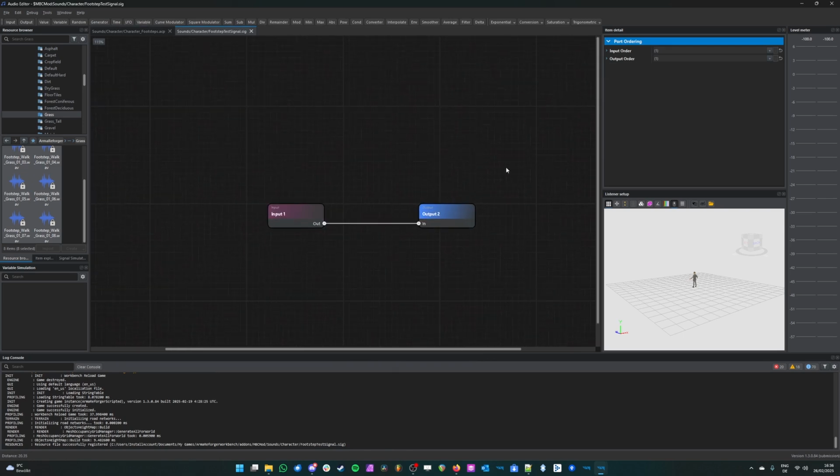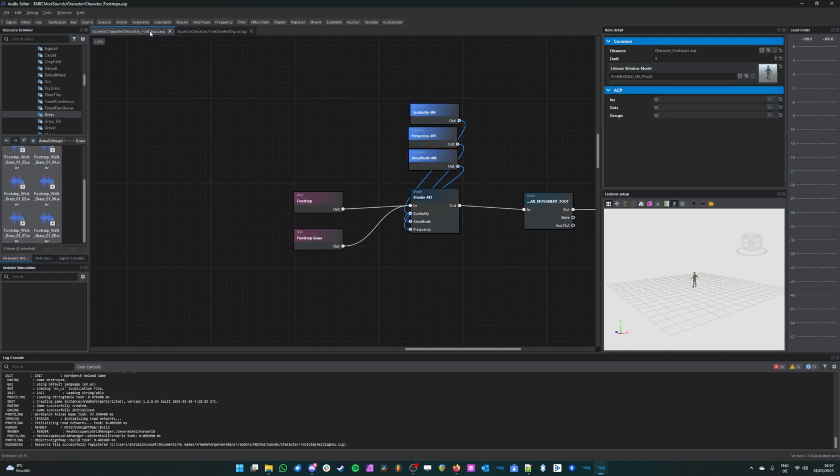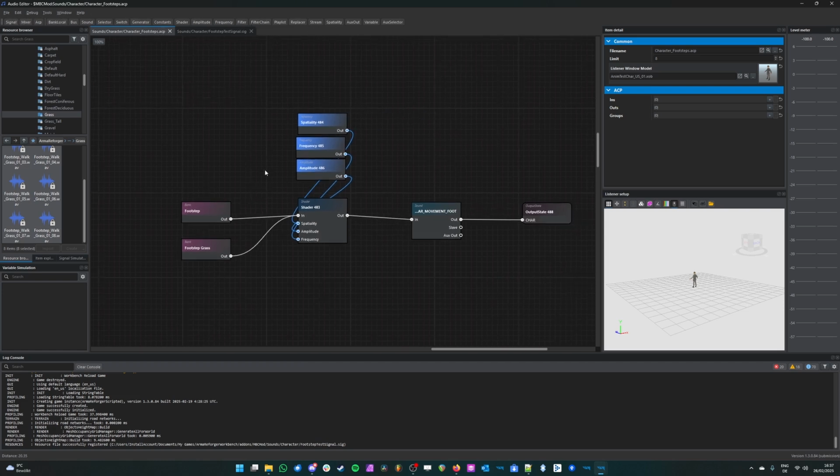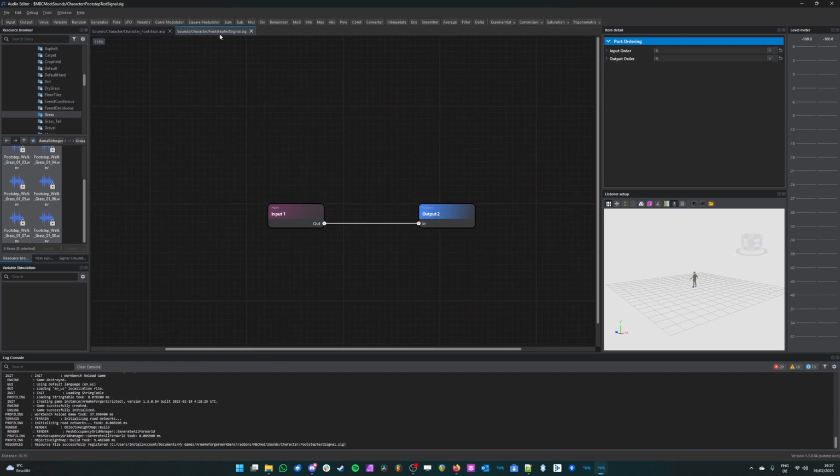And you might see that a new window has opened, and it looks very similar to the audio editor. And I guess it technically still is, but don't be fooled. We are actually now within the signal editor, not the audio editor. This is the audio editor. Look at the available nodes here. We are currently working on an ACP file. This is the signal editor. We are working on a .sig file.